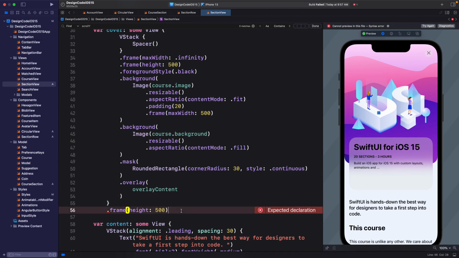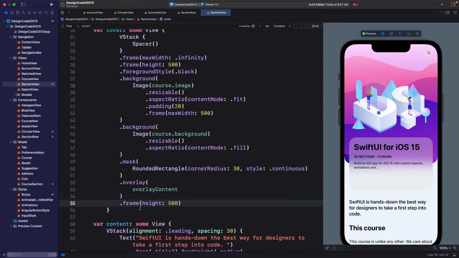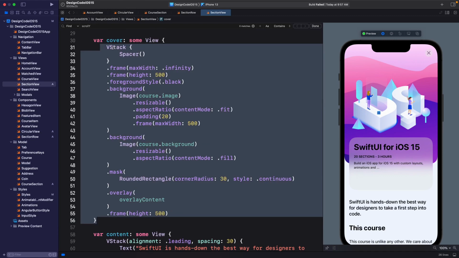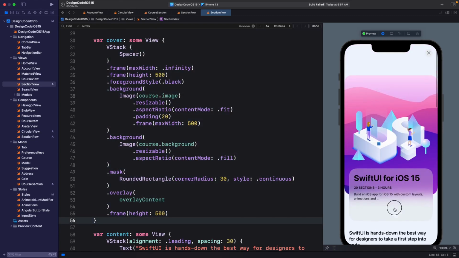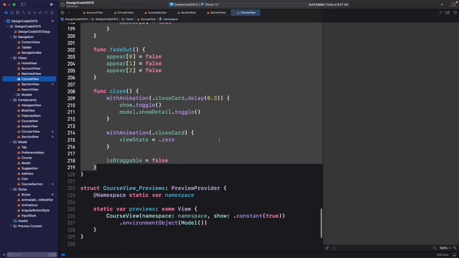Now the frame here, because it was applied to the geometry reader, I'm going to move that to the V stack. Then we can fix the indentation using Control I. Awesome. Now we can see that we have a lot less code and we can go back to course view.